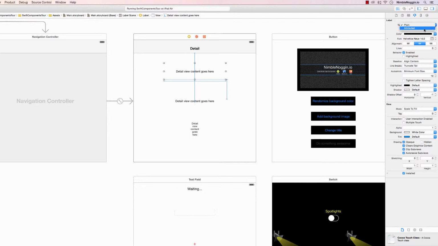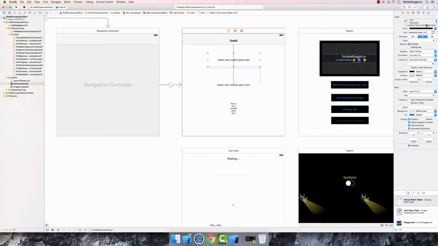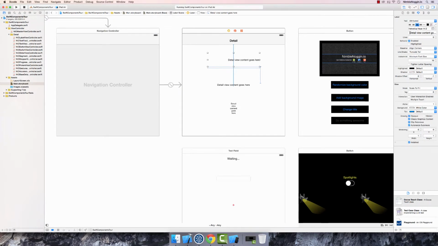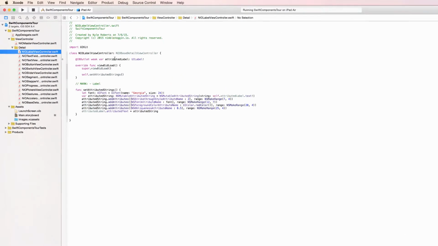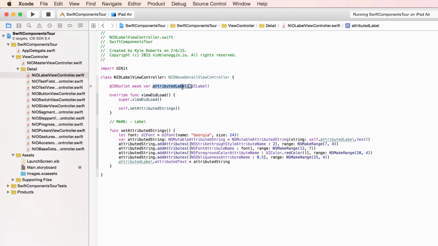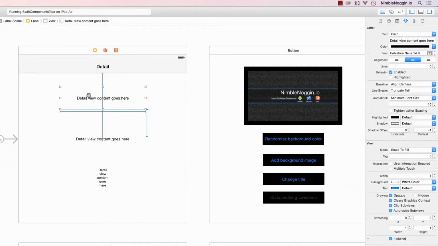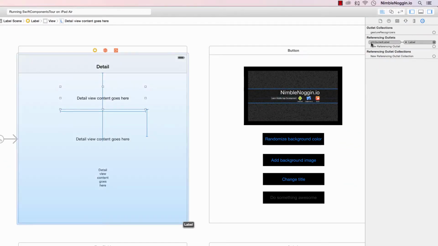You can actually set a text component's text to an attributed string in Interface Builder, except it's just not as in-depth as I was looking for a good example of what you can do with attributed strings. So let's check out the code. You can see here that there's a reference to that top label in the storyboard right here. We can actually view it right here.